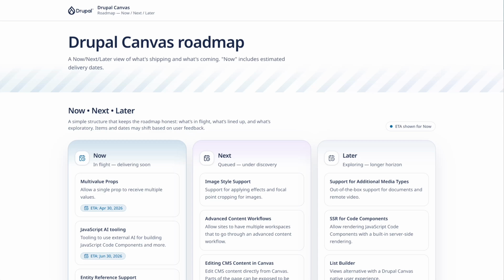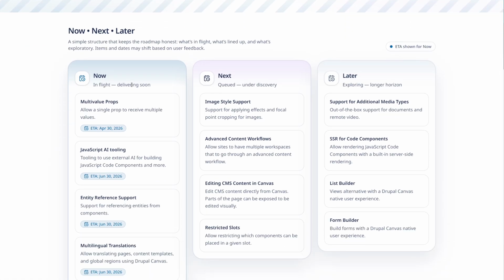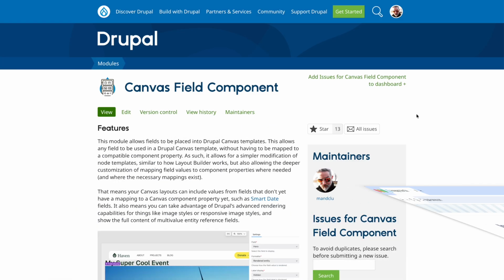One of the exciting new inclusions in Drupal CMS is Drupal Canvas as a next-generation page layout engine. But there's still a few capabilities that we're waiting for. For example, multi-value props, entity reference support, image style support, and support for additional media types. These are all on the roadmap and being worked on, but if you're using Drupal Canvas today, these are things that you have to wait for.